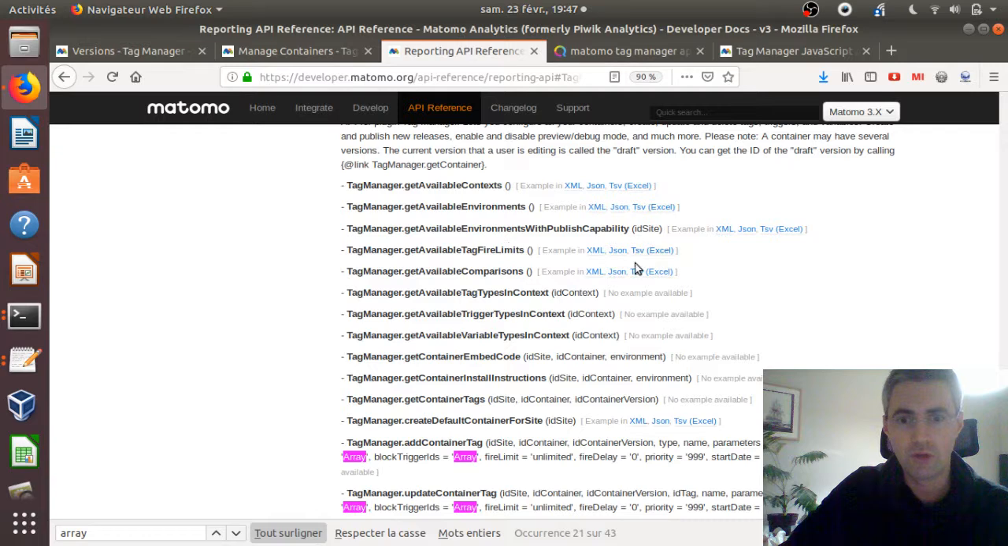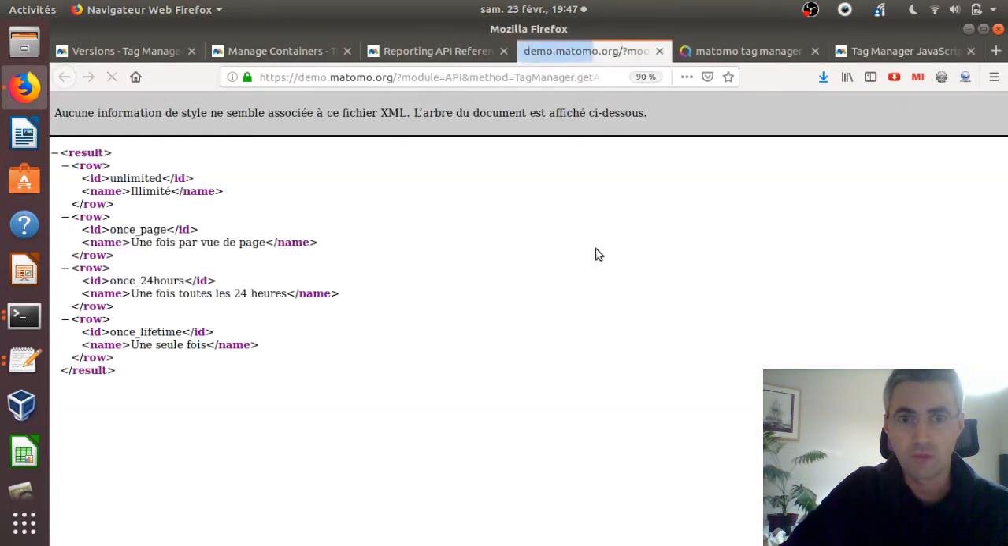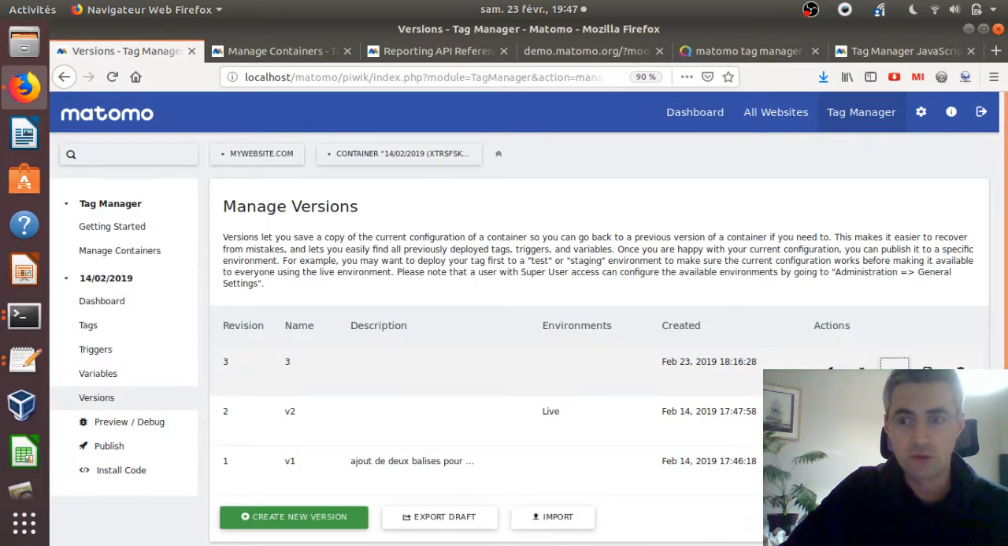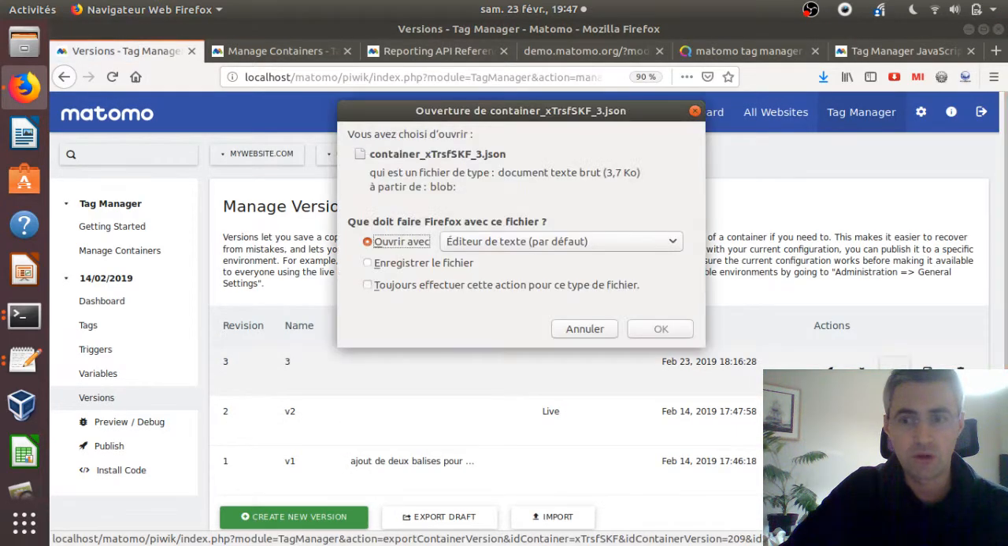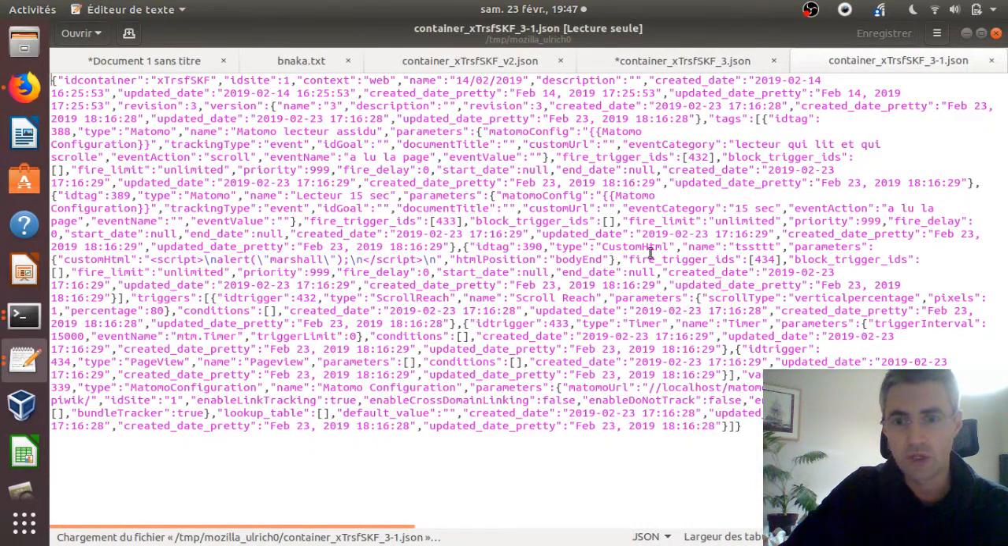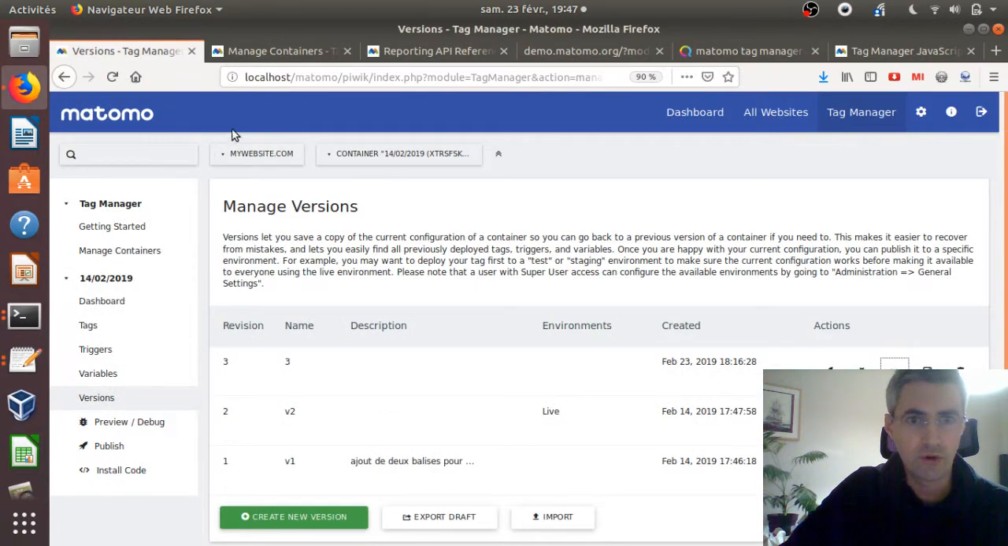In order to know how the data is structured, you can either click here on XML to have a broad idea of the feed, but it may not help you that much. However, what you can do as well is export the container. By exporting the container, it will give you an idea of the different values which are expected for each trigger, for each tag, and so on and so forth.